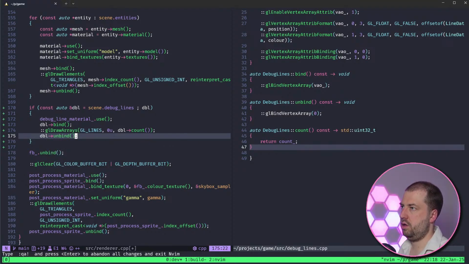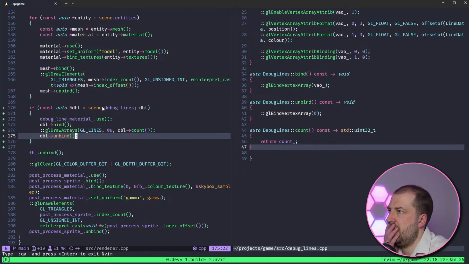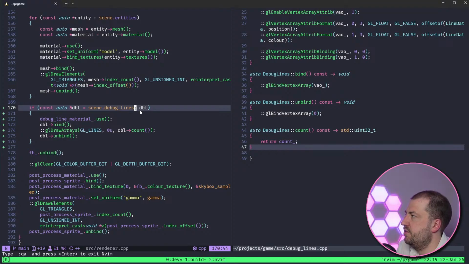Unbind. This uses the C++17... I can't remember what they call it. If it's not, it's if something or other. It's an extension to the if statement which allows you to evaluate an expression here, but it only enters the if statement if this is true, and this variable will only exist within the scope of here.